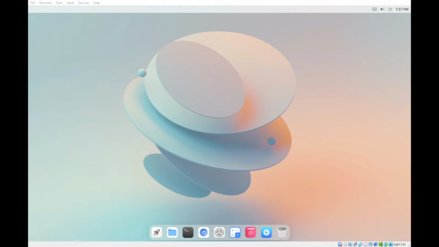I'm also going to put the download link in the description box below so that at least you can try it out if you want. Currently, Cutefish OS uses the Calamares installer. Okay, so it definitely looks like Mac OS.